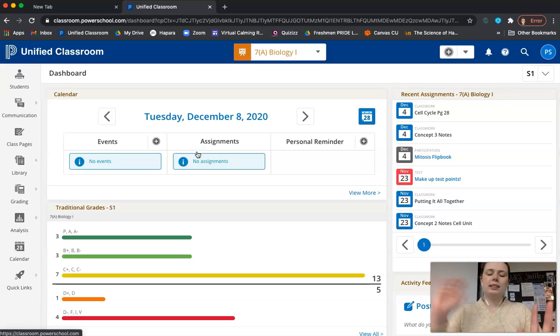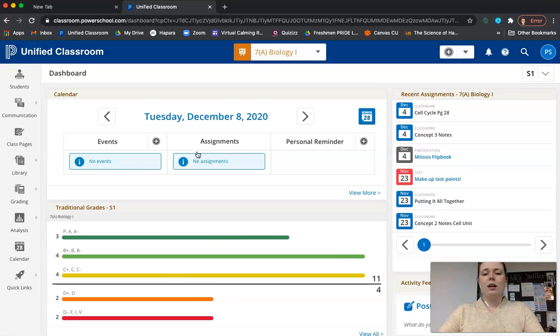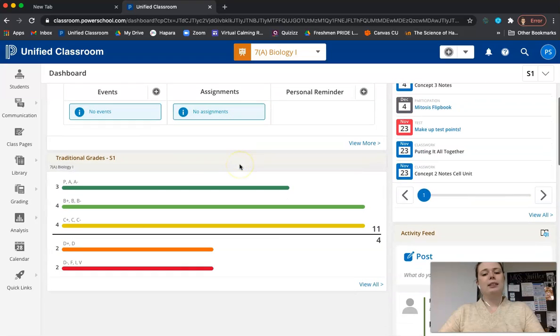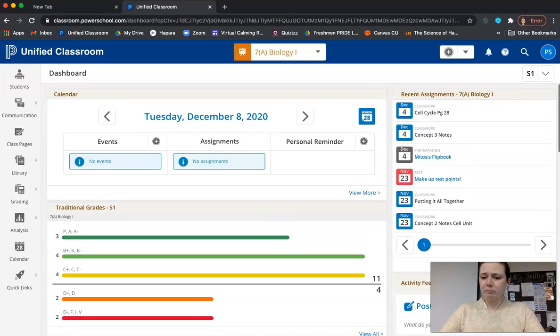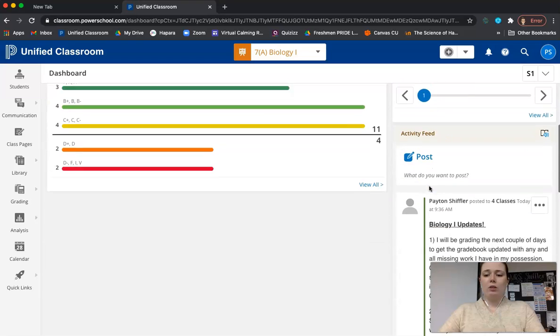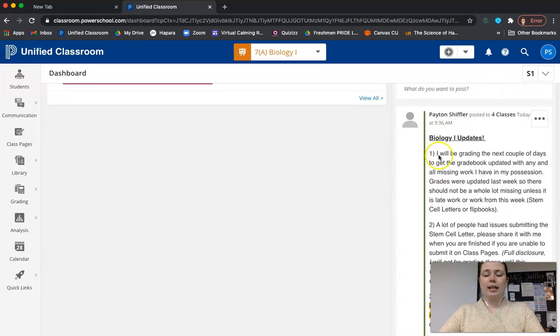I'm going to go into Period 7 just for fun. In Period 7, you will see up here your agenda for the day. Are there any events going on? Are there any assignments? Down here, you will see your grades for this class. Right here, it shows you the spread for that class. Over here, you will see any assignments that are upcoming or past due. And then you will also see down here any announcements.